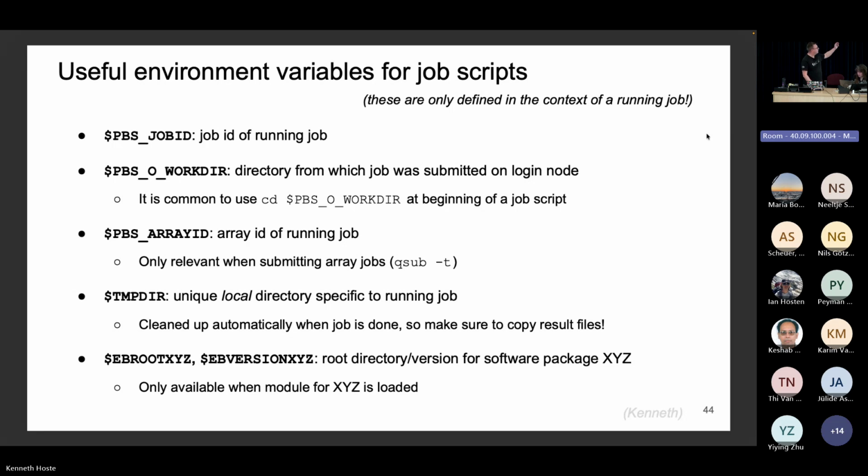The two most important ones are on the top. So $PBS_JOBID gives you the job ID of the job that is running. This will be a unique number in the job that you can use to create output files and prevent jobs from overwriting each other's output files. And we'll use this in the examples.